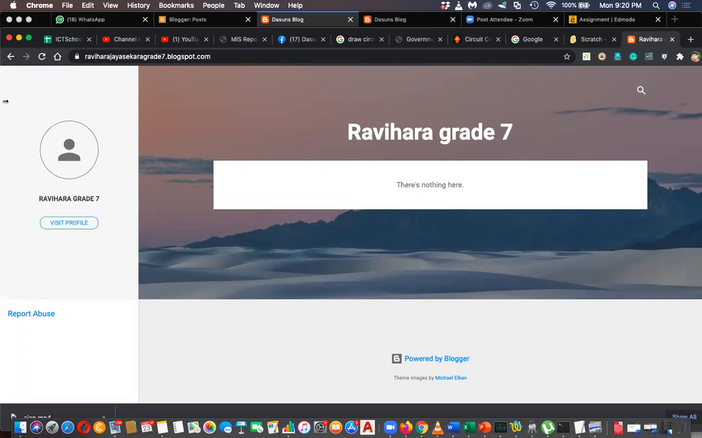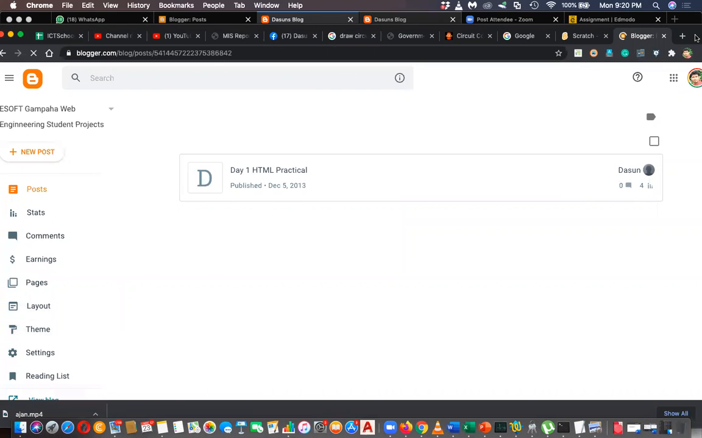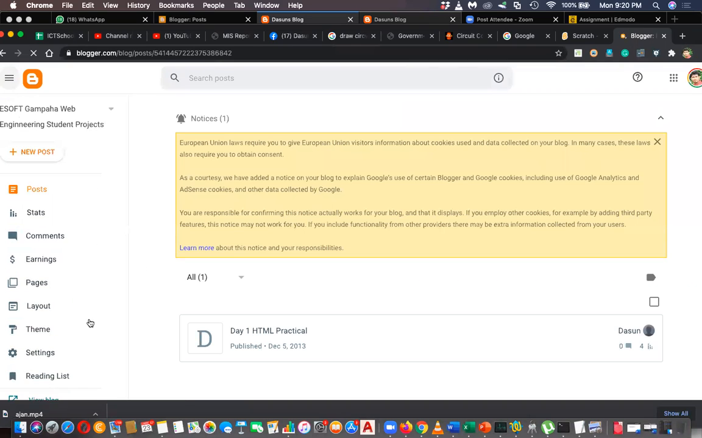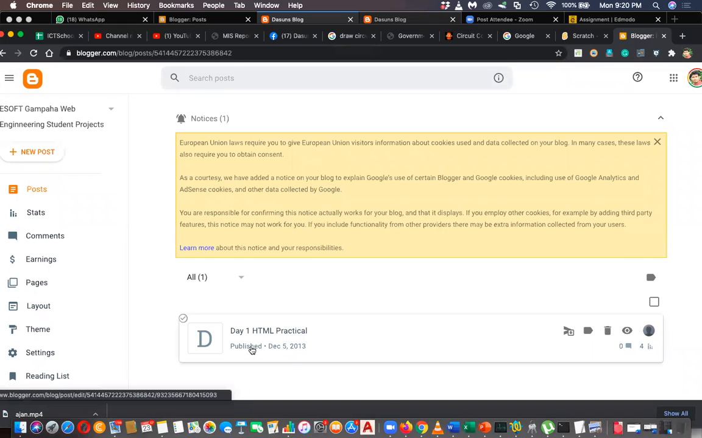Sir, how can I find my post ID? Post ID means post URL? Post URL means you have to go to blogger.com and sign in. When you sign in, it will automatically give you this. Then you can go to new post and add a post.